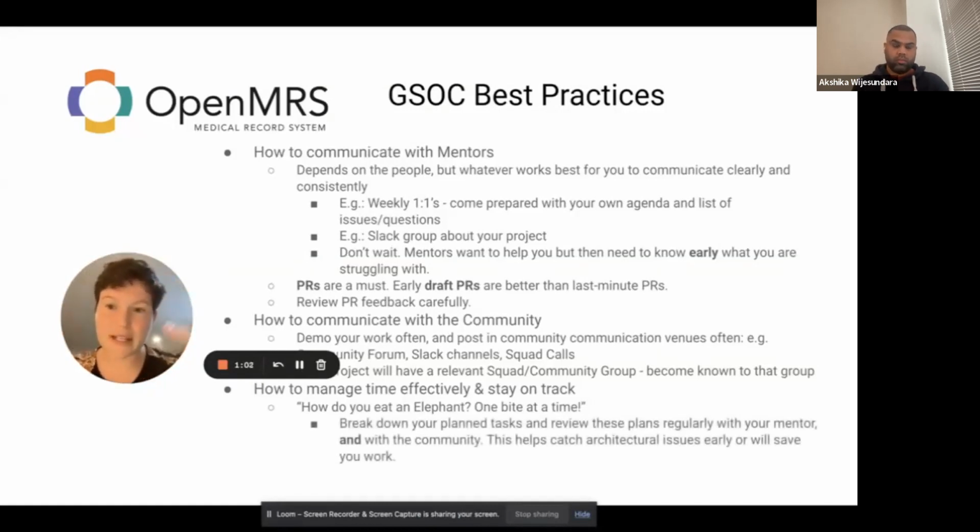So make sure you're breaking down your plan regularly, but also make sure that you're reviewing your plans regularly with your mentor and with the community. Like when you demo, you can explain, here's what I've done, and here's how I'm planning to handle it next. And the reason this is so important is because it'll help others to catch potential architectural issues early on, and it can save you work. If folks go, actually, I know of a way easier way to implement that. So make sure that you use that communication frequently.